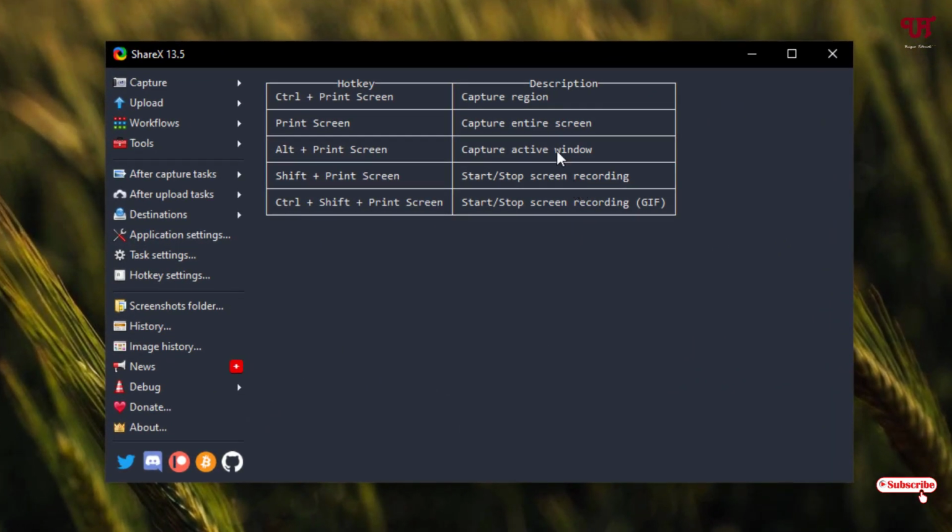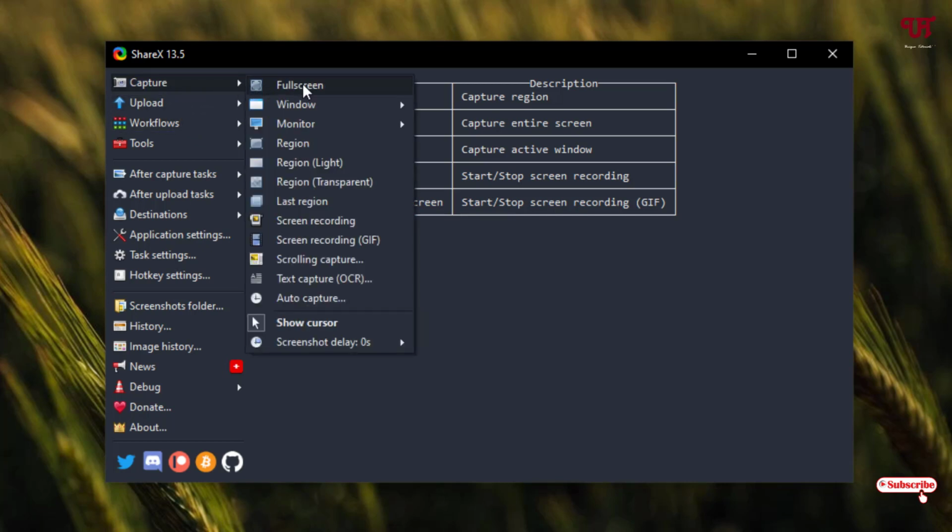So now you can see the user interface of this software, right? It has tons of features, but I'm not going to talk about all the features it provides. You can use this software as a screenshot or screen capturing tool also, but I will only talk about the screen recording features you can have using this software. So you can see here the capture option, right? Just click on it and now you can see tons of options to select. If you want to take a full screenshot, then you can use this full screen. If you want a window, if you want a monitor, if you want a region, tons of features.